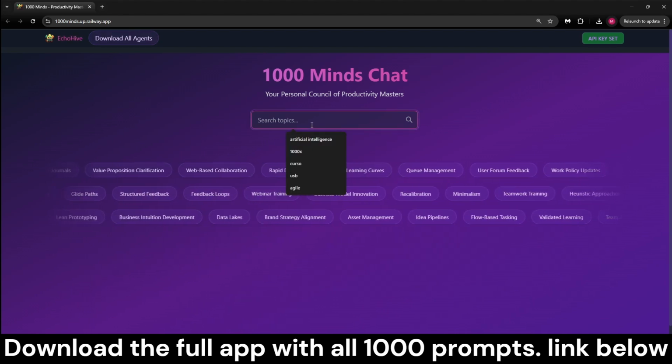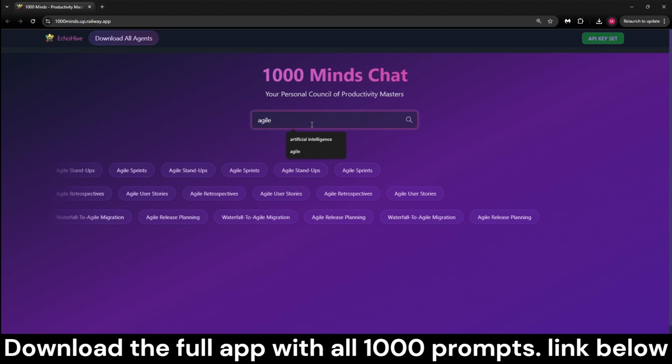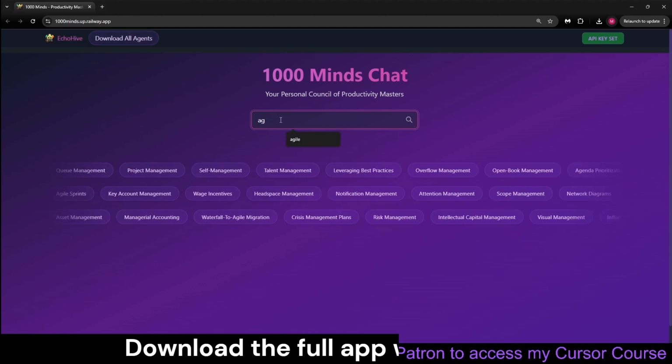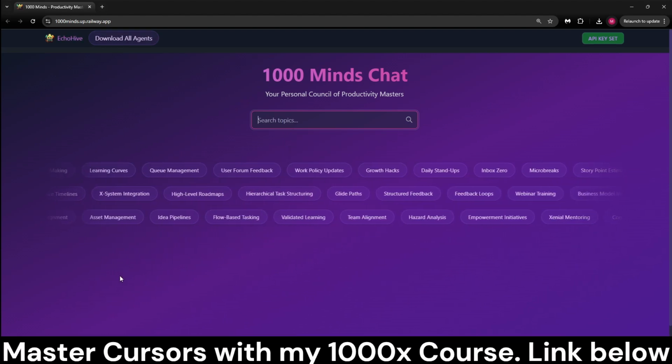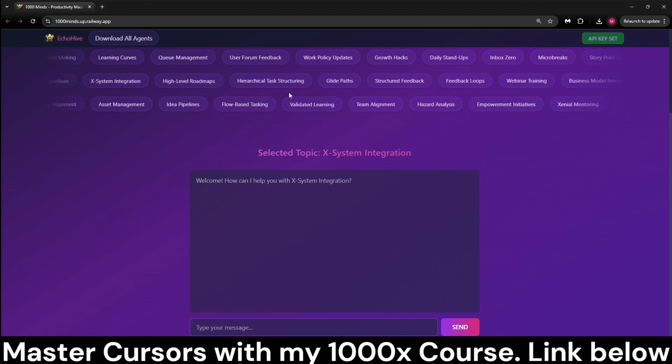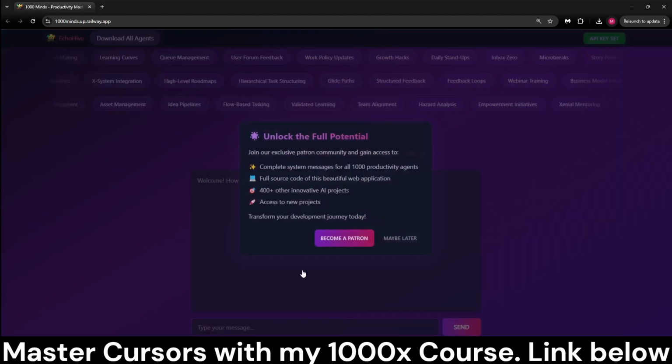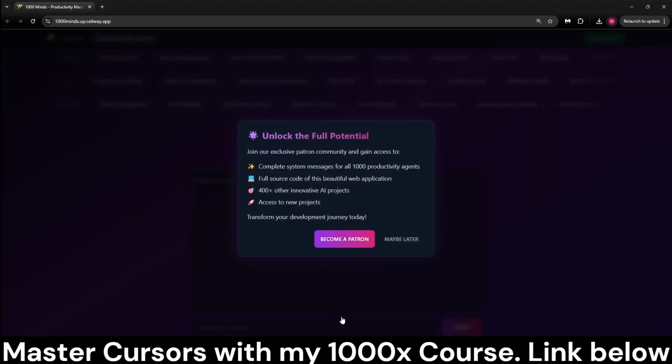You can also search for them here. For example, if you are interested in agile, you can search and find the ones that you're looking for. The search is in real time. And then when you find the one that you're looking for, such as maybe X system integration or hierarchical task structuring, you can actually start talking with it.